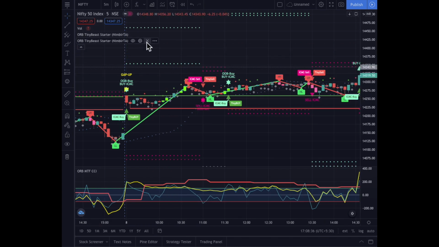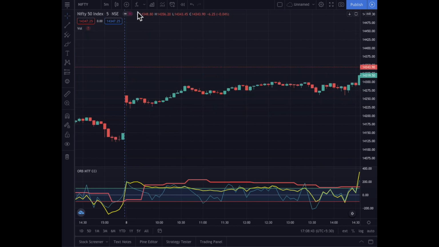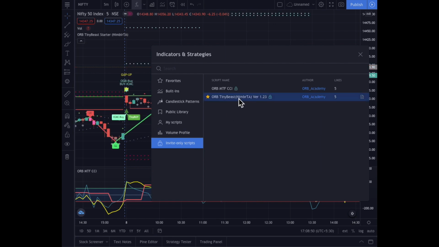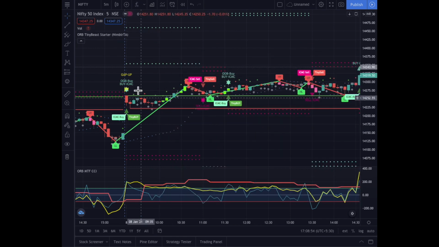So I hope this is clear. Very simple, I'm showing it once again. You delete the indicator which is installed, then you go to indicators, go to invite only scripts, and then you single click here, and the latest indicator will come up. So you see the latest indicator with the gap up and the double OBY, everything is here now. So you don't have to fear about deleting the indicator. You can just delete it, and then you can just install it again.